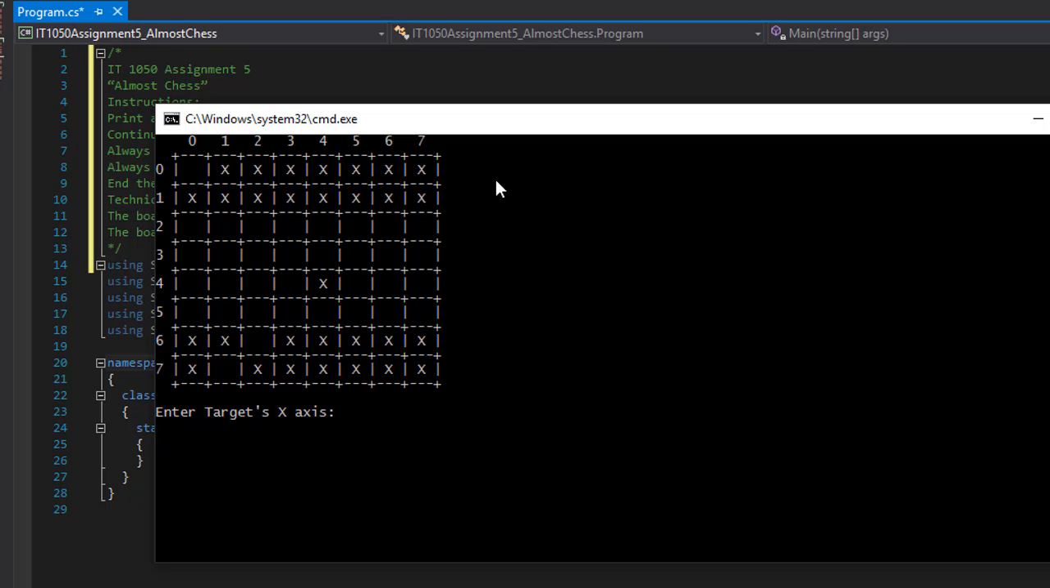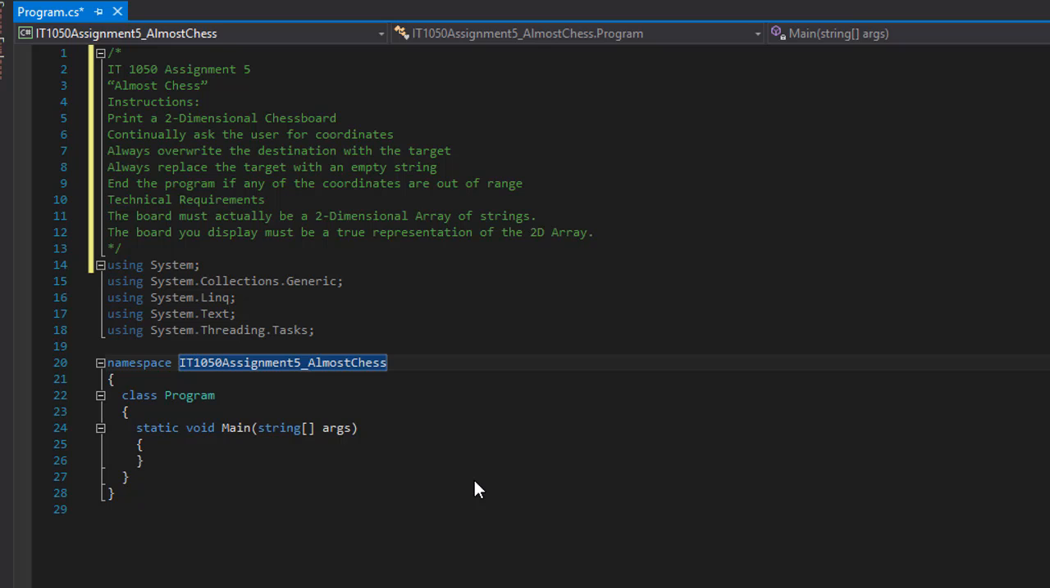And if I enter invalid coordinates, let's say I enter the first one correctly, let's say 1, and then enter 8, which is invalid, I get an invalid input, exiting program. Now I press enter and the program exits. So this is what we will be creating.